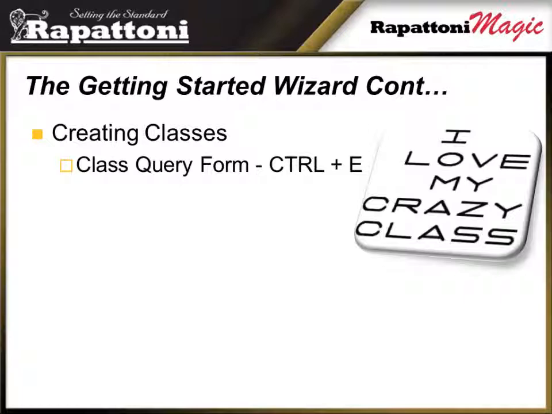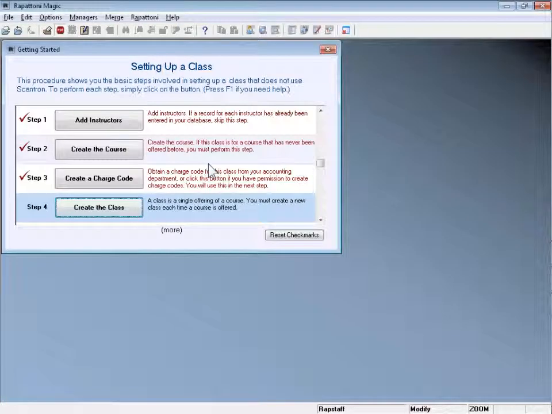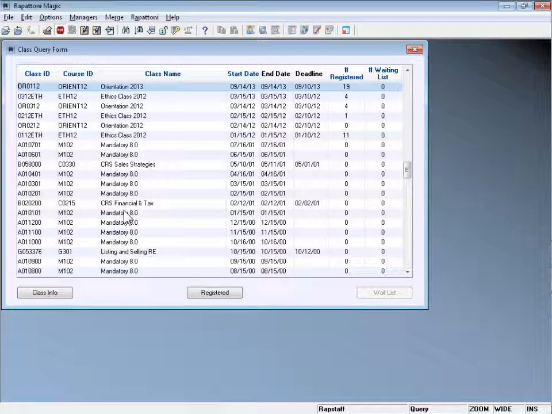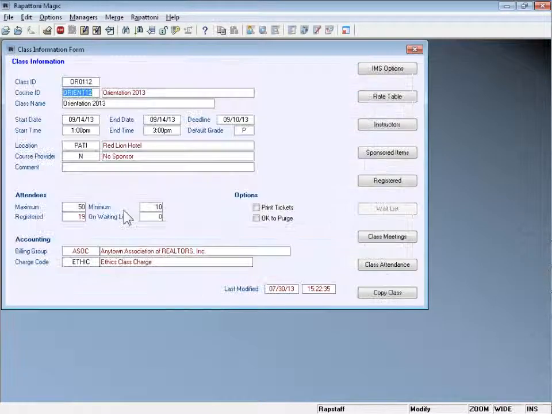So we're going to go back to Magic, and our Getting Started Wizard step 4 is to create the class, or a single offering of a course. That'll take you to the class query form. From here, we'll of course go to create mode. For the sake of time, we're just going to pull up an existing class, our Orientation 2013.